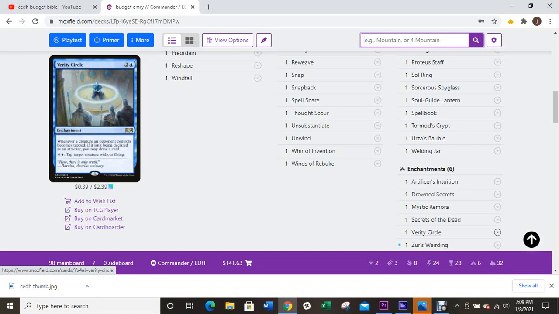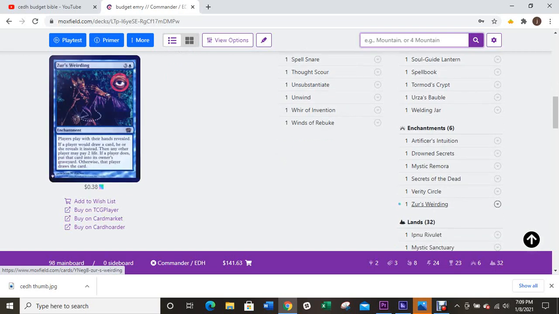We got Verity Circle instead of, what's that card? Rhystic Study, because this is a budget deck. Of course, you can put Rhystic Study in, but Verity Circle's pretty good. It's good against green decks with a lot of mana dorks, or just any deck with tapping abilities. You can draw a card every time they tap. And Xur's Weirding, one of my favorite cards, and is definitely going to be in the blue underrated video.